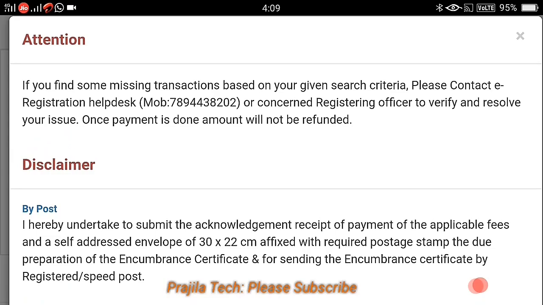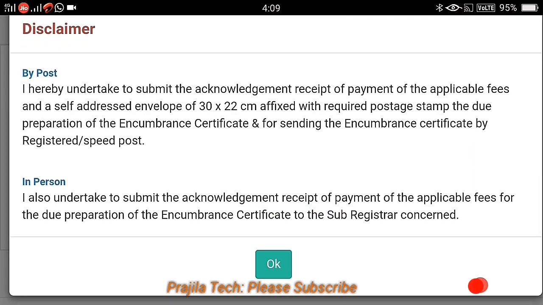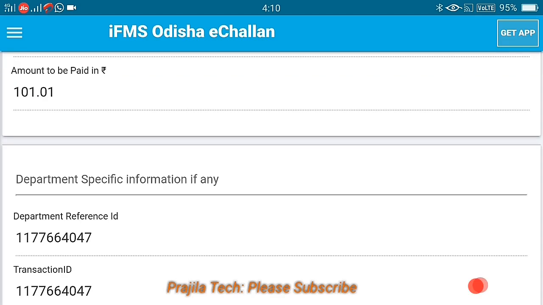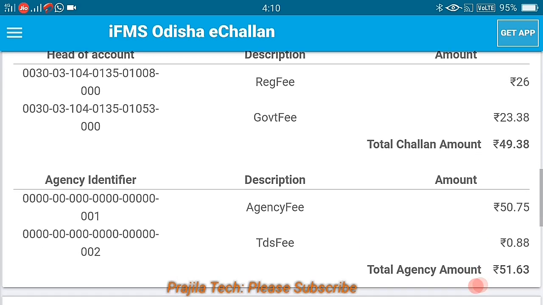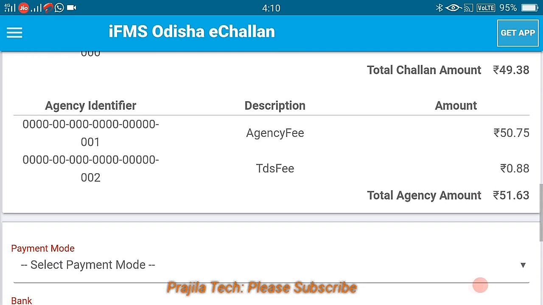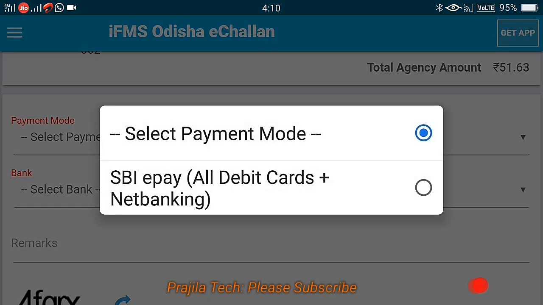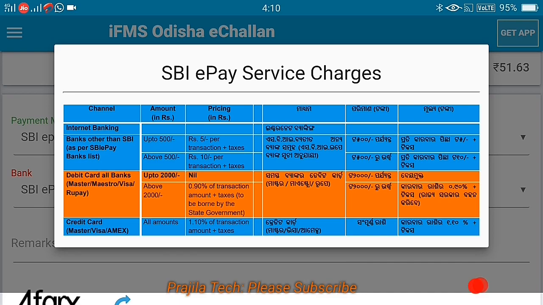When you click on the pay button, it will take you to another page where it will ask for a disclaimer. You click on OK and proceed. Now this is the e-challan, you can see on the top of the page, IFMS Odisha e-challan. They will give you the reference ID, the payment breakup, and all the details are given here. You can scroll down and select your payment mode. As of now I can see only SBI is available. You can select SBI, and the charges are given here.